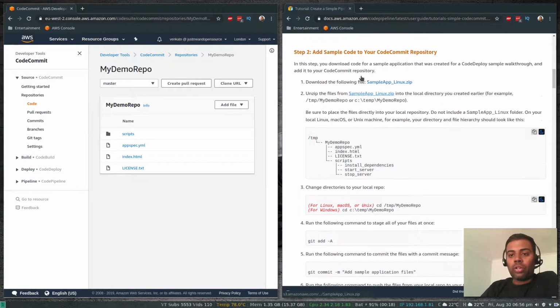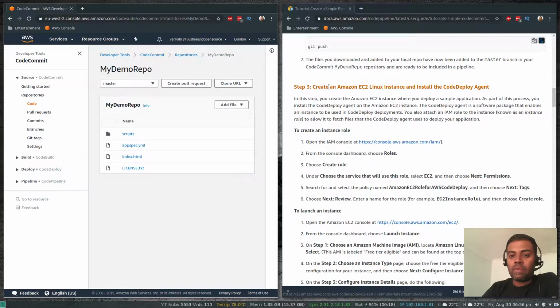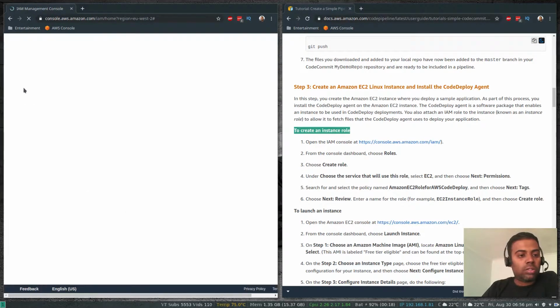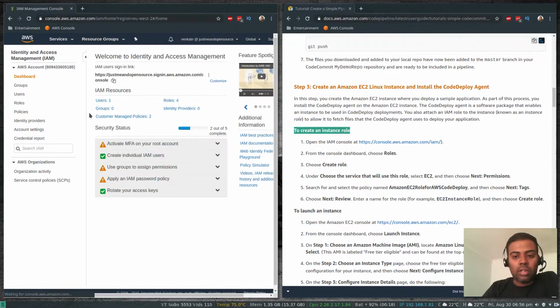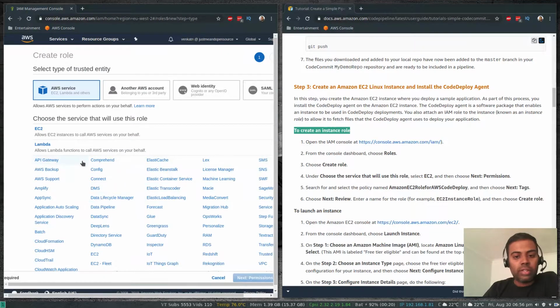Add sample code to your CodeCommit repository, which we have done. And the next step is to create our Amazon EC2 instance. For that, we are first going to create an instance role. So if I go to IAM and click on roles, and then click create role, choose the service that will use this role, EC2.